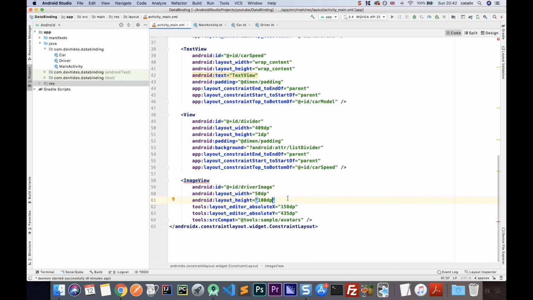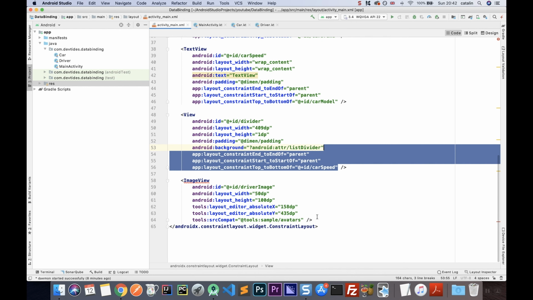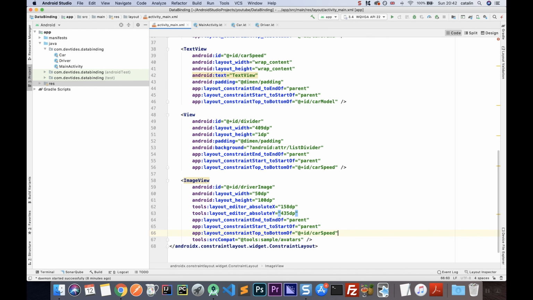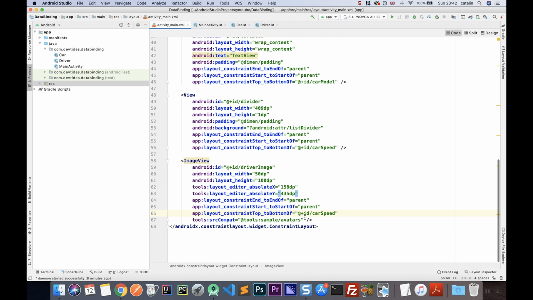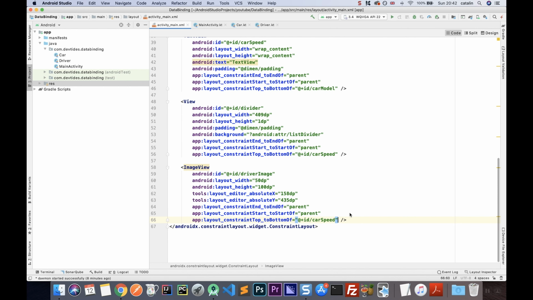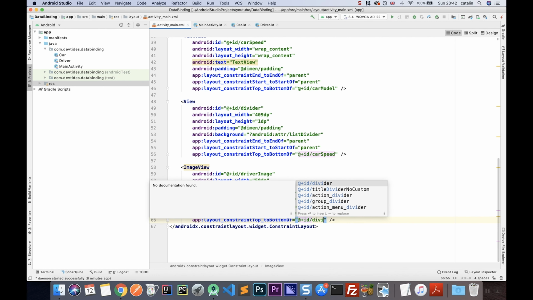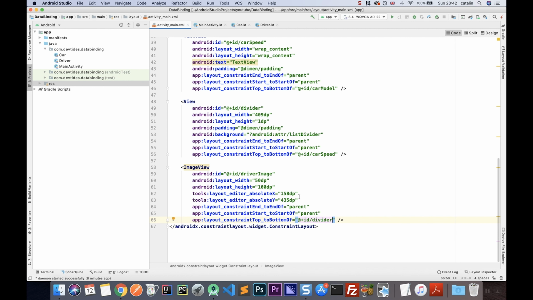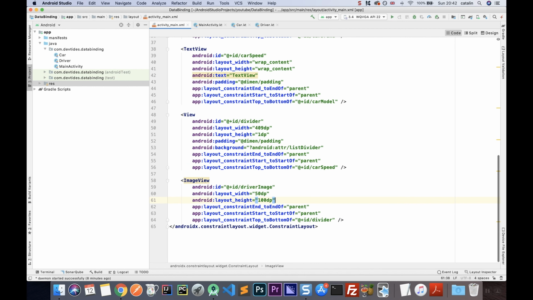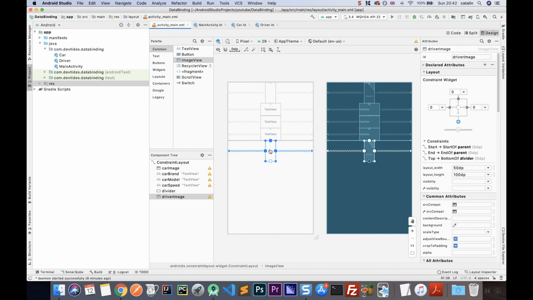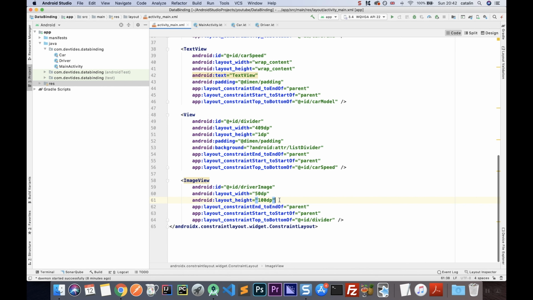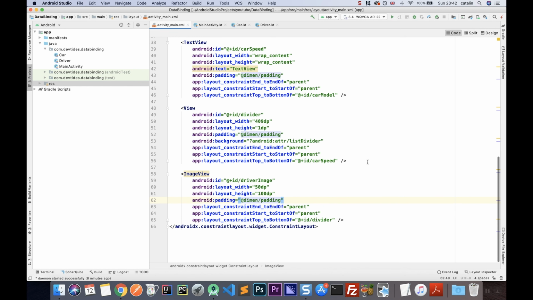Okay, we don't have any constraints, so let's grab some constraints from here. Let's say the constraints are going to be the same actually. Okay, the source compat we need to remove. We don't want any image at the moment. The bottom of needs to be the divider. Okay, and that's about it. Absolute X and Y is just for the editor here. It doesn't really matter. Okay, so there we go. We have our driver image here. Does it have a padding? It does not. So let's add a padding, which is the actual padding here.